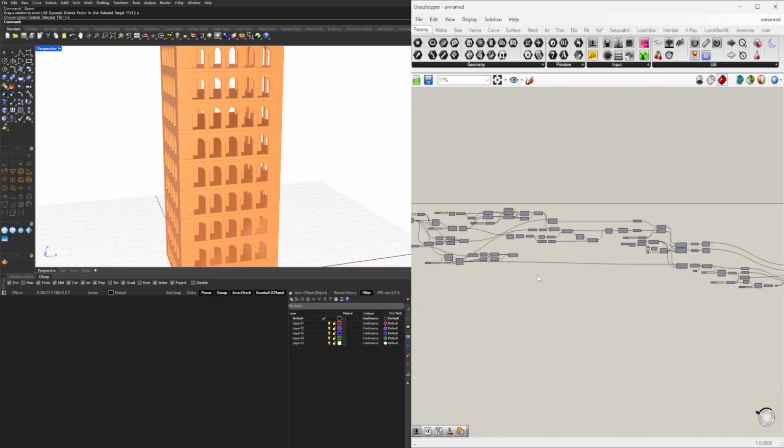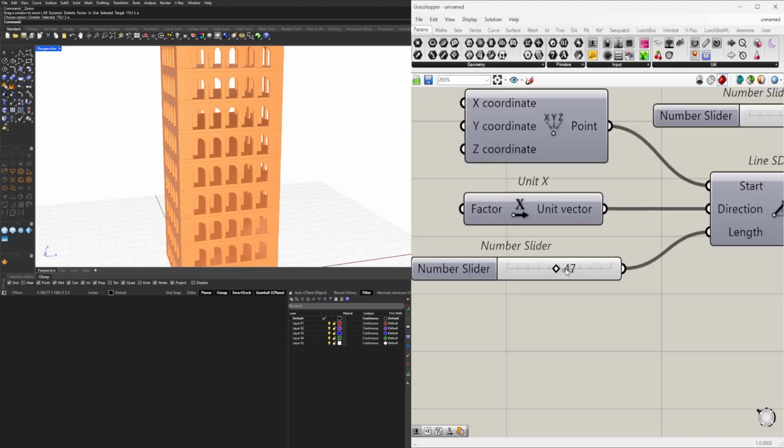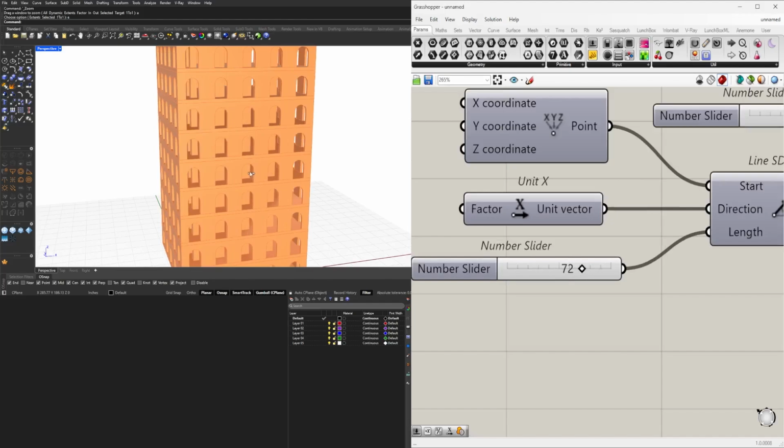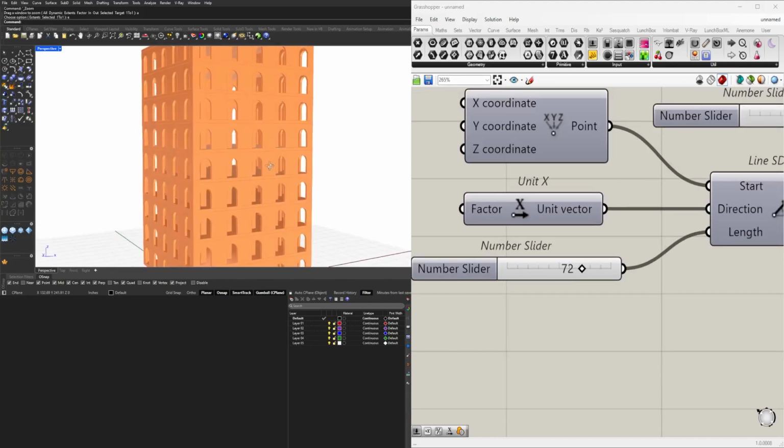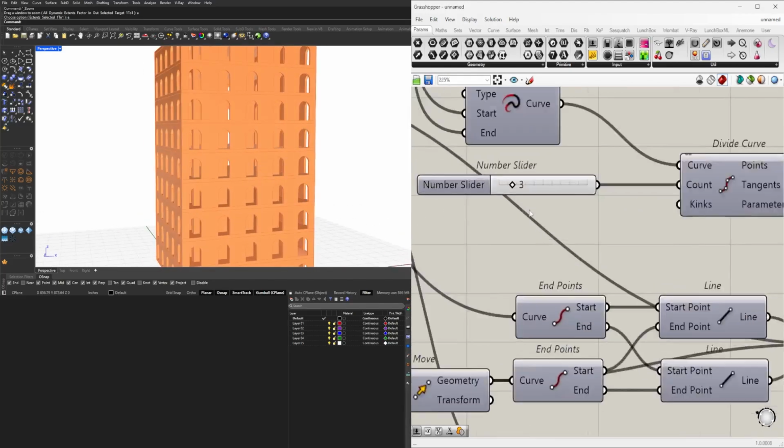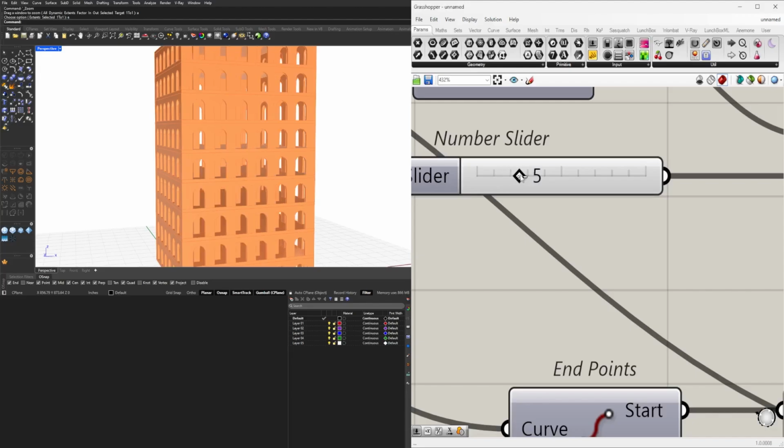And yeah, let's expand this. Let's see what that looks like. And then see how many of these we can fit comfortably.